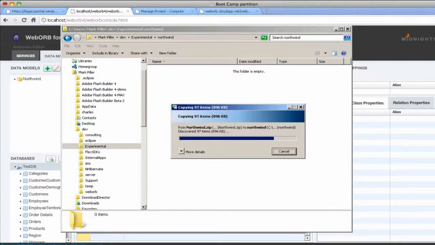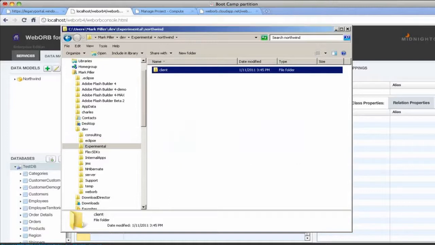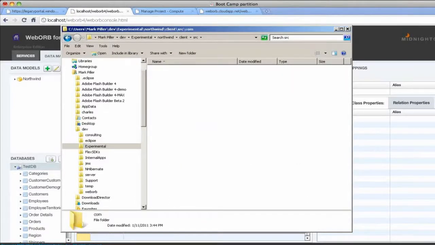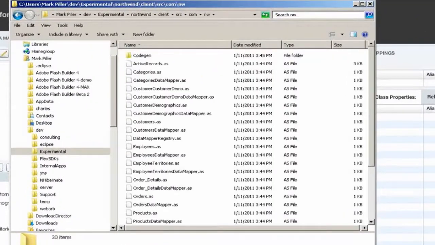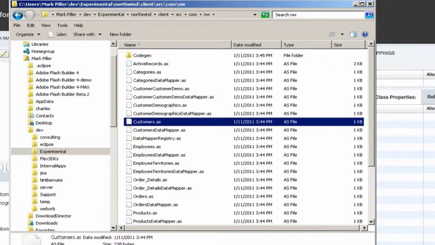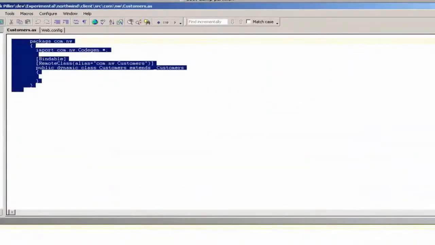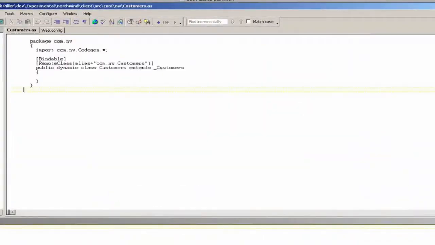All right, so the client-side code that is generated for the data management consists of two parts. First of all, com.nw is the namespace that I provided. So you have a bunch of ActionScript classes where for every table included into your data model, you're going to have one of these files. And these are just placeholders. So if you look into customers.as, this is going to be just a placeholder that will support your custom code. So you can extend it with your custom code.